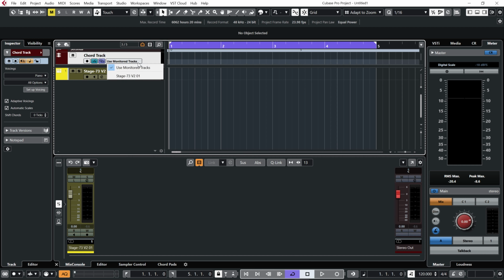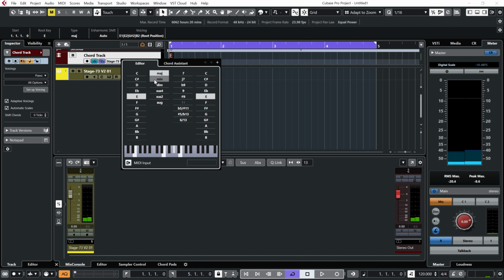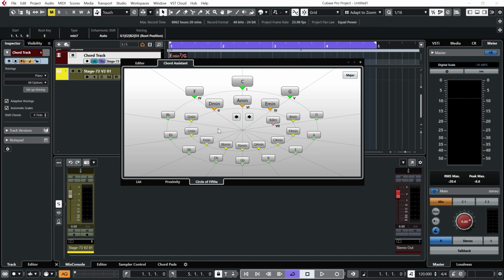In this section I'm going to route the output of the chord track into the Stage 73. Now I'm going to select the draw tool and click to create a blank chord. Select the object selection tool, double click on the X, and we can audition chords by selecting a root note, a chord type, tension, and a bass note. Or we can go to the chord assistant and audition chords by clicking on the icons.